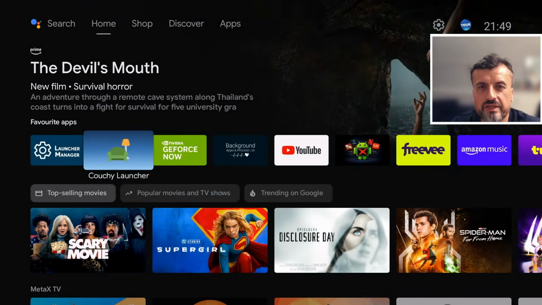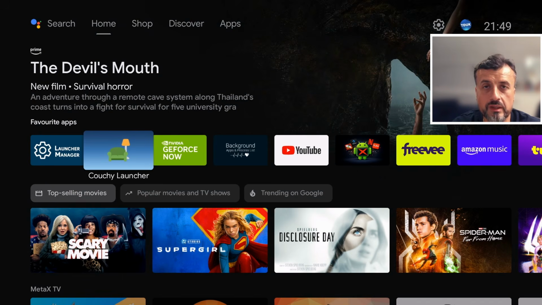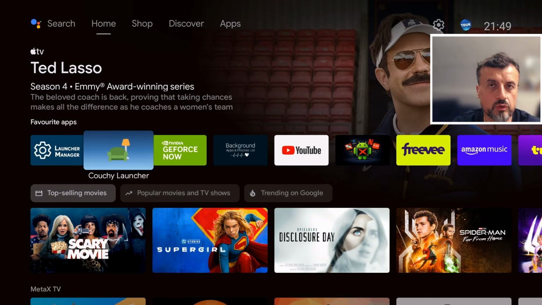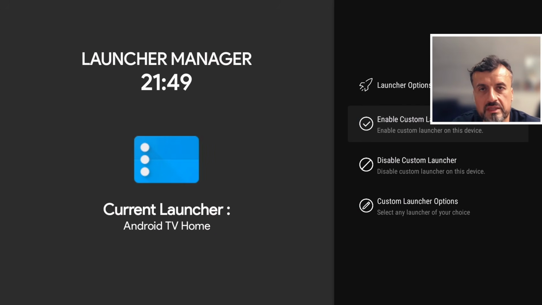Let's do Android TV and Google TV first because it's just super easy. So again, install Launcher Manager for Android TV, install your custom launcher, in this example, Couchy Launcher, but of course you can install any launcher that you like. Open up Launcher Manager. Make sure you've already activated USB debugging if you're doing this on a Chromecast, on a TiVo Stream. If you're doing this on an Nvidia Shield Pro, make sure you've turned on network debugging instead.